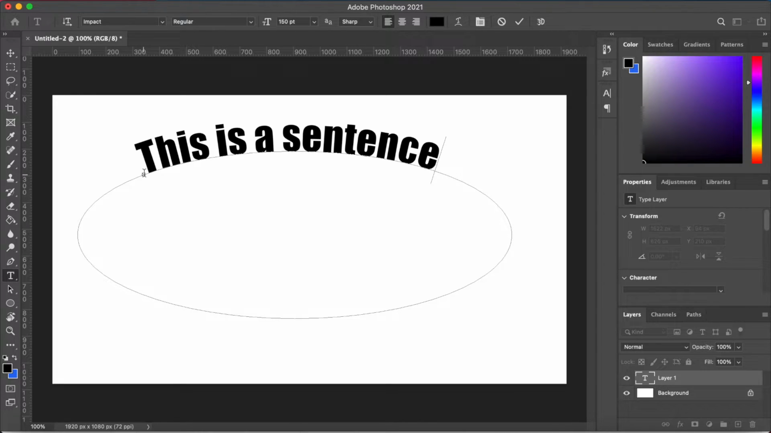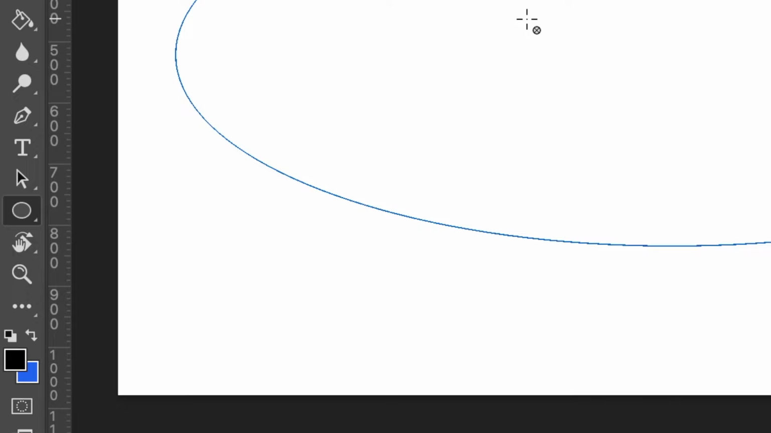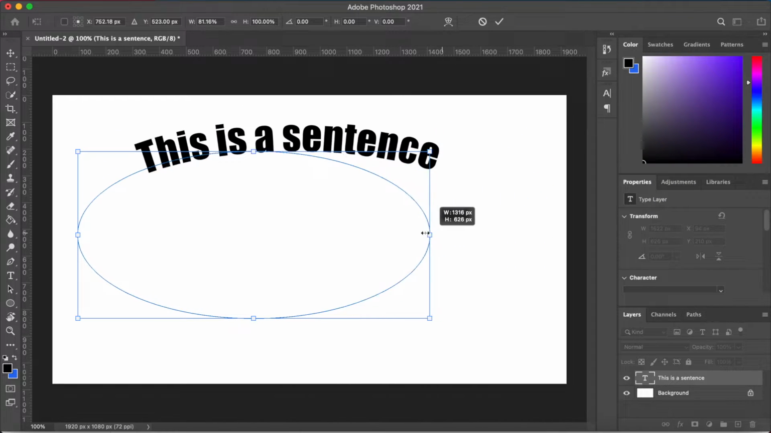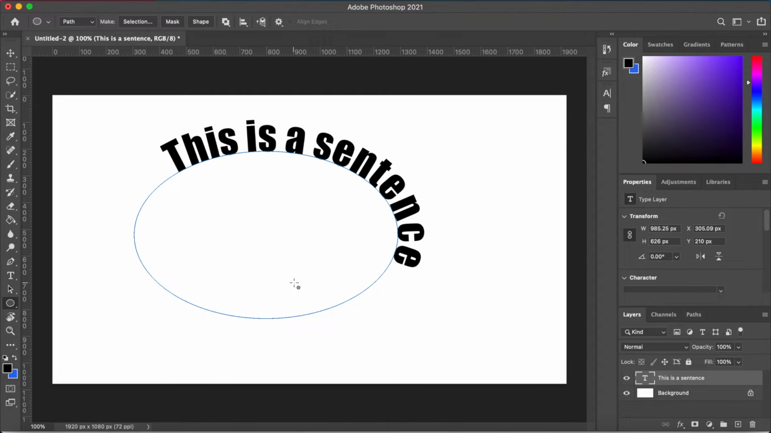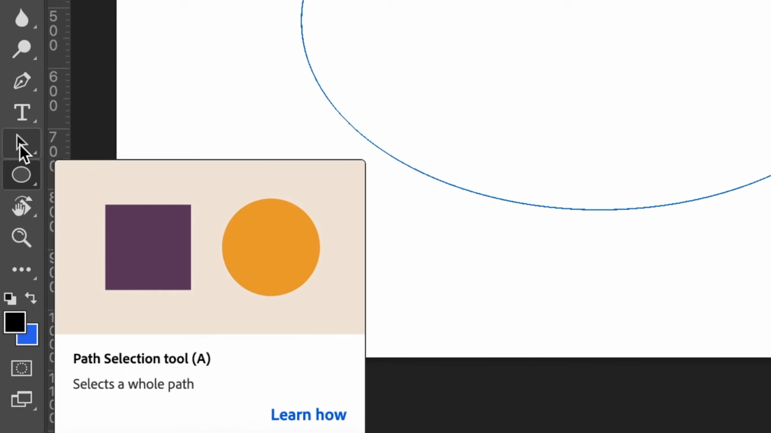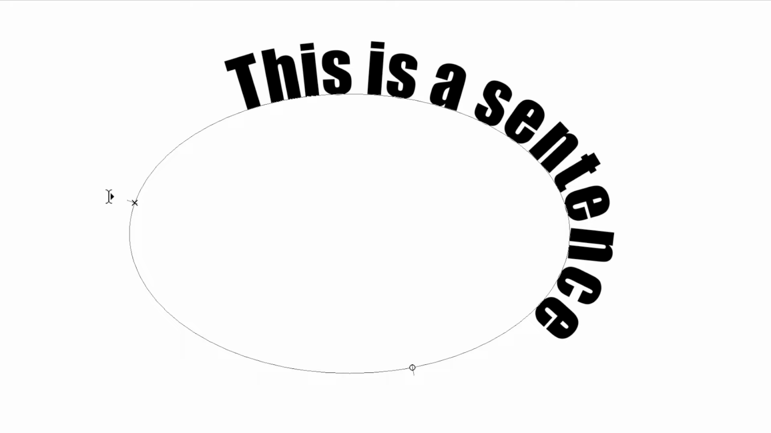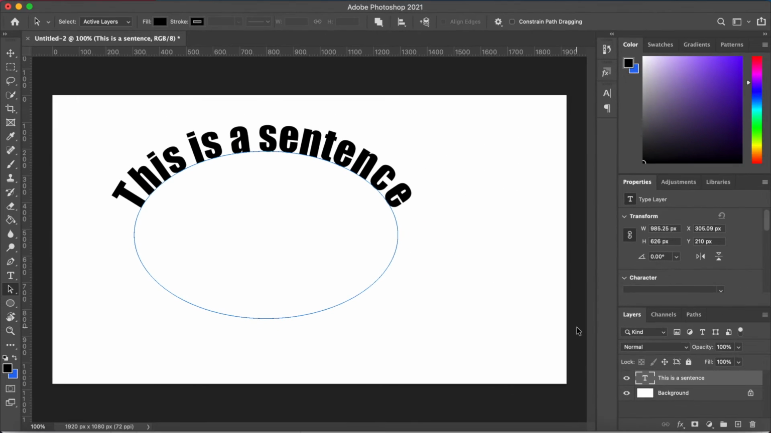So if I want to change the curvature of the text, I just change the size of the ellipse. So if I go back to the ellipse tool and I click Command T, then I can adjust the ellipse, and then when I click Enter, it'll change the curve of the text. And then if I go to the path selection tool, then I can adjust the text on the ellipse. And that's how you curve text in Photoshop.